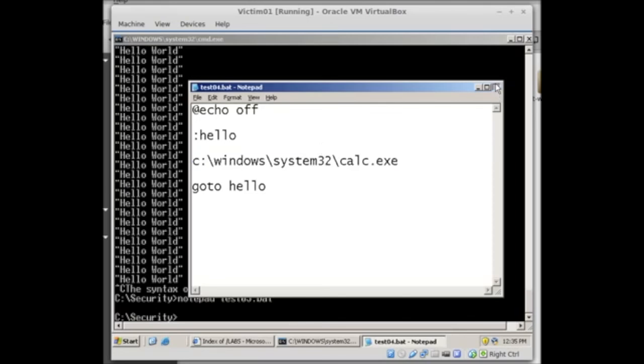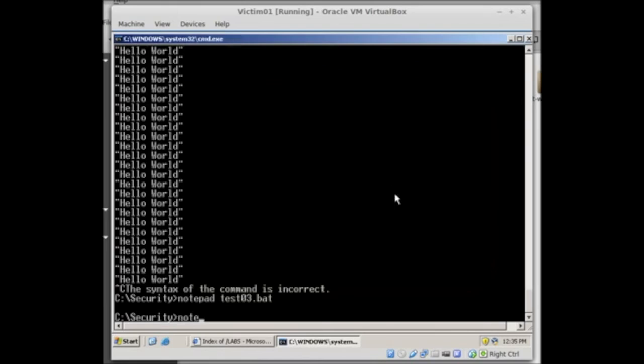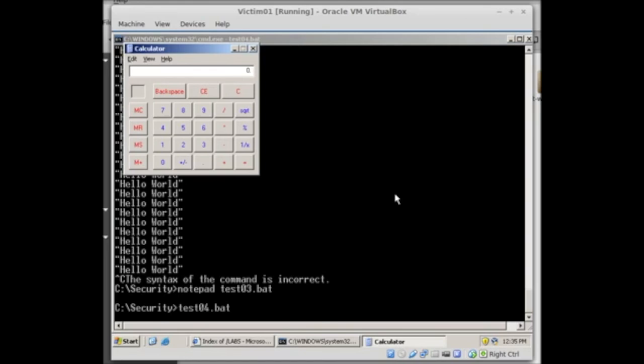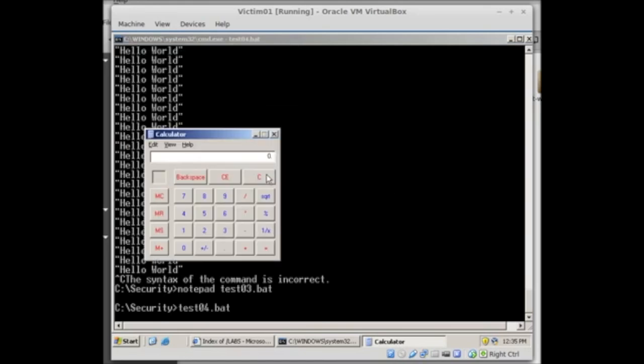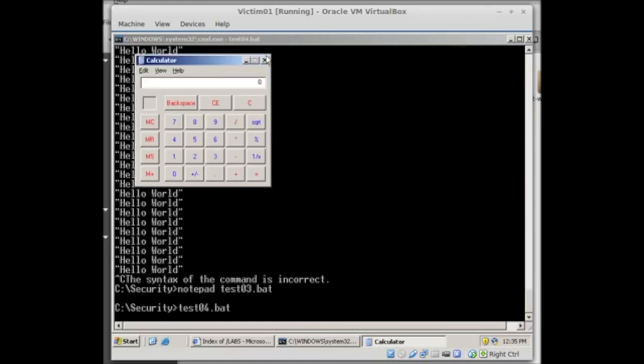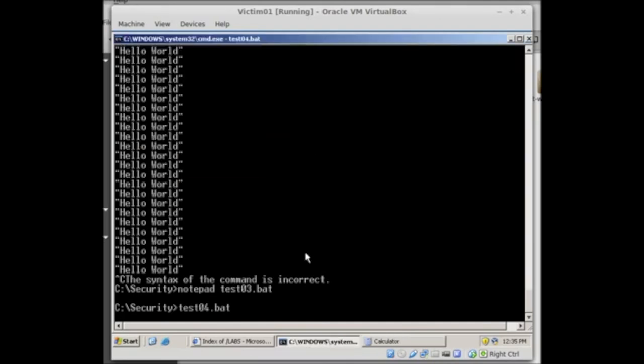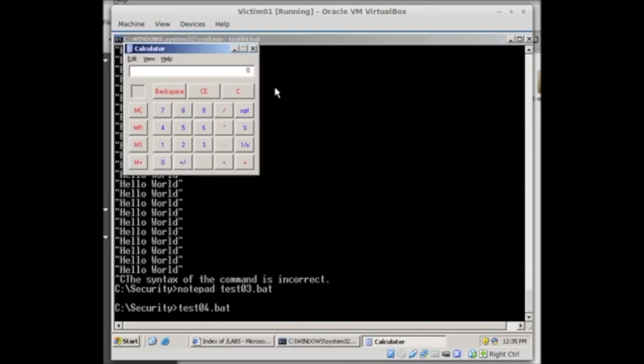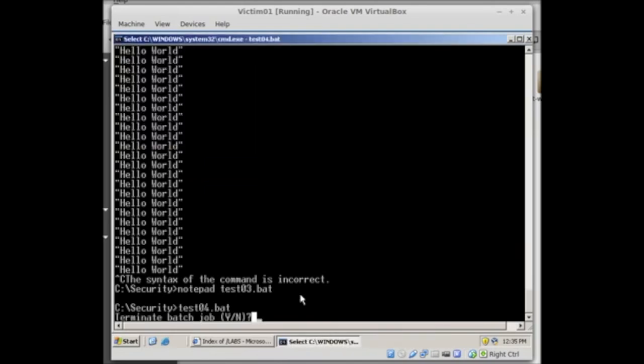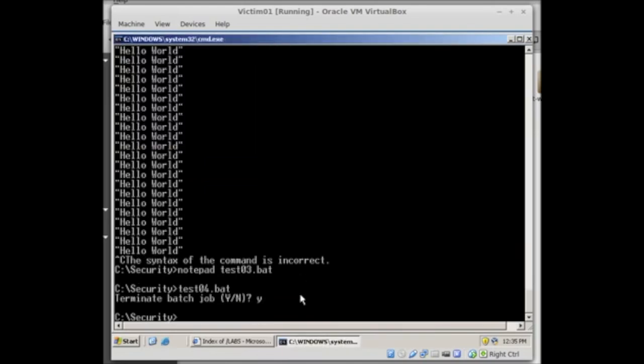So I save that, close it, and we'll do test04.bat, and it opens calculator. It opens one, I close it, and it opens another, and another. I try Control C over here a few times, then go back and close it, and it asks, do you want to terminate it? Yes, I do. There we go.